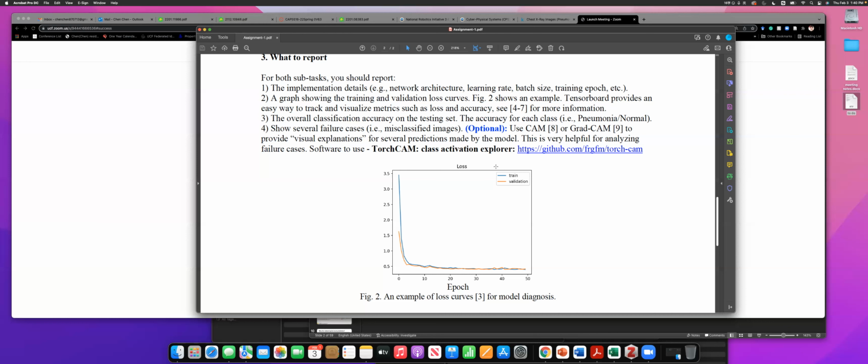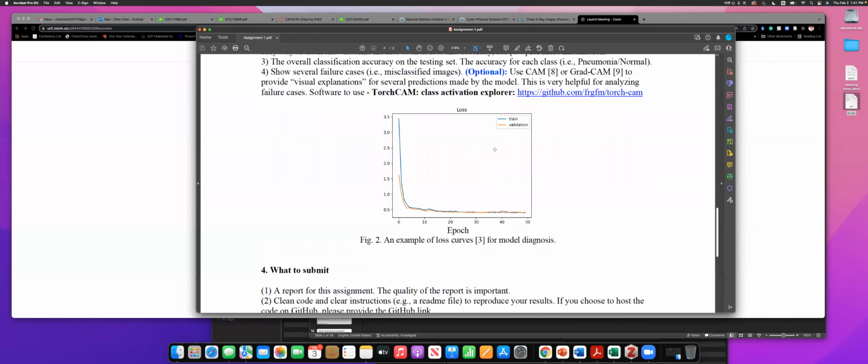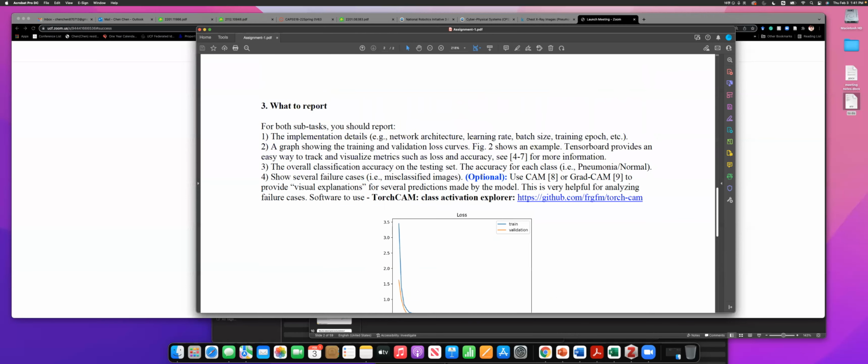Okay. And I also have this optional one, that is you can use CAM or Grad-CAM, which we'll talk about in this class. These are two very popular visual explanation methods that help you understand why the model is making such a prediction. Okay, so these are the items I expect to see in your report.